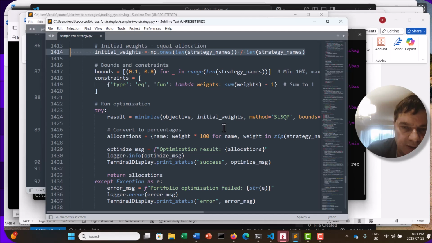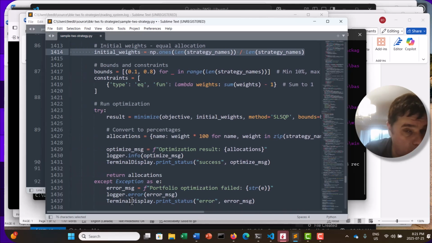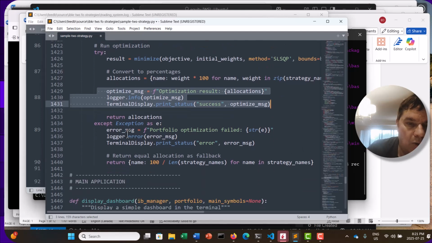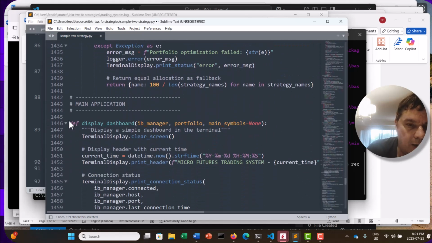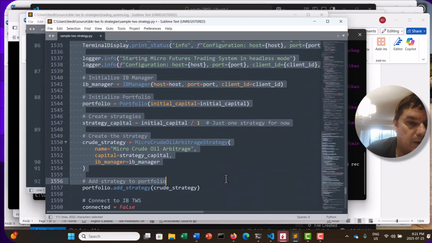So we have an objective, initial weighting. We are using this SLSQP. Oh boy, this is beyond my pay scale, I will admit, but we've got a solution for that. We do. I'm not stupid. We can use the AI for that. So we have the percentages, the weighting as well, and we have our messaging, any exception. Here's our main application to kick off everything. So let's go through that. Okay.